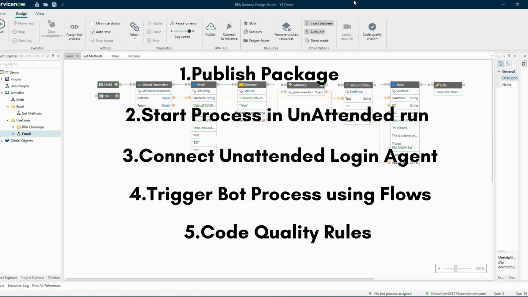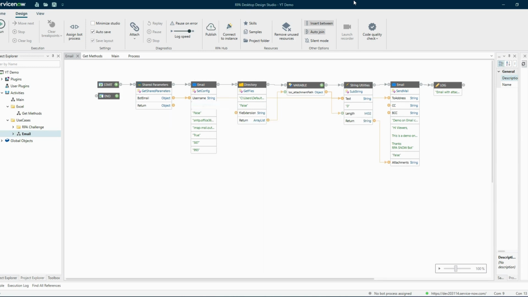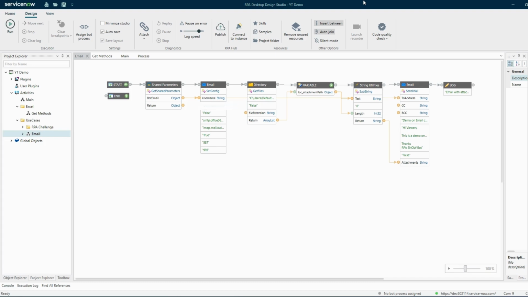In today's video, I'm going to show you how you can publish your new process or an existing process in RPA Hub, and also I'll be showing how you can trigger your process in RPA Hub in an unattended mode. So let's get started with publishing it.